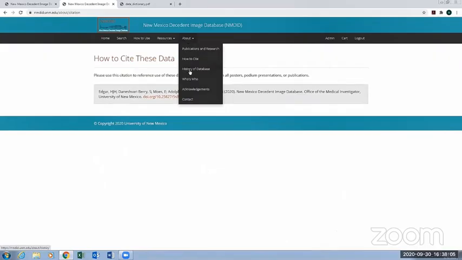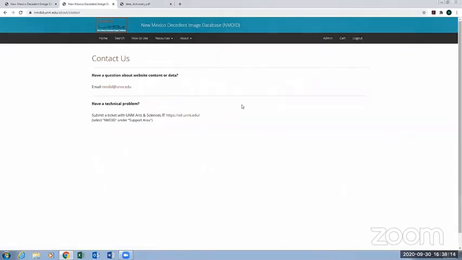There's also some information here, some of which I've already talked about: the history of the database, and a who's who and acknowledgments. And then there's a contact page, and there are 2 different contacts provided. One is for content: if you're curious about the data, where it came from, or have other questions about website content, click here. And if you have a technical problem, click here, because the people who manage this don't know how to do this.